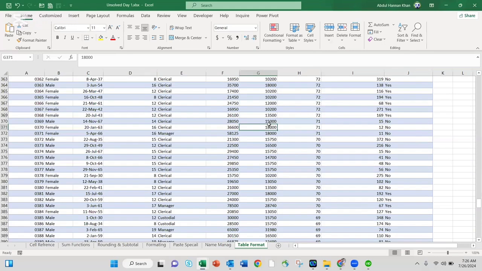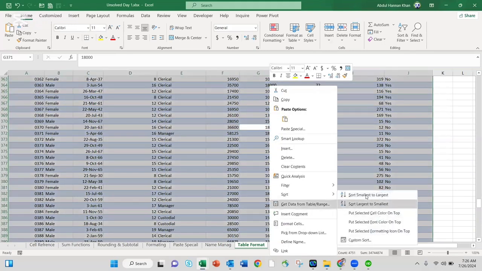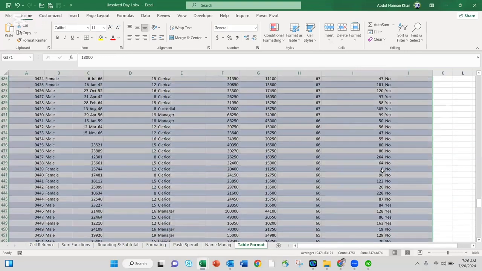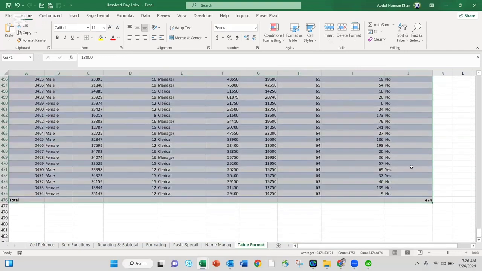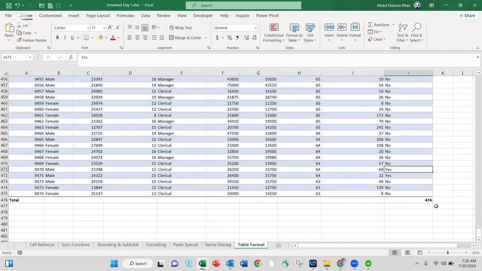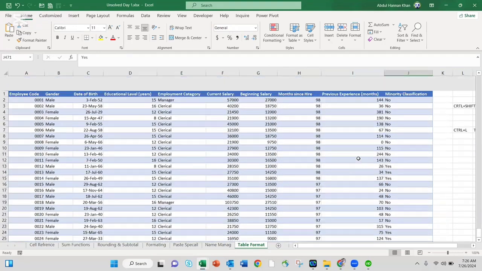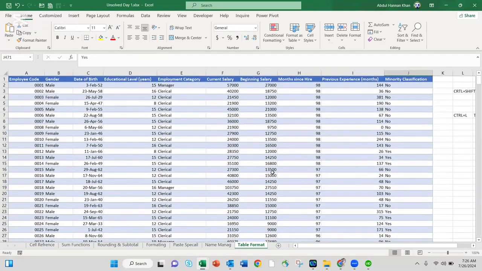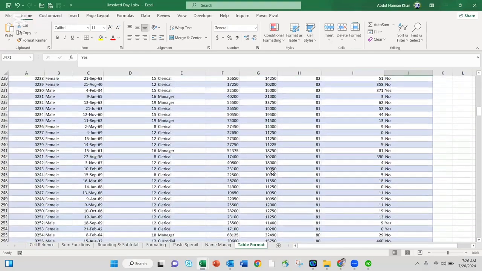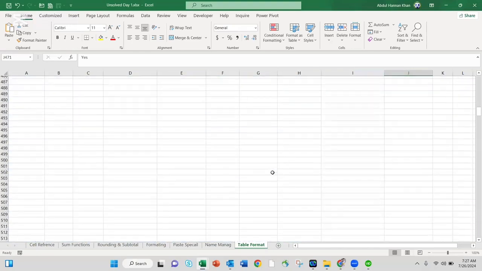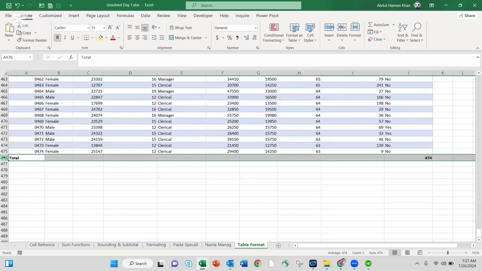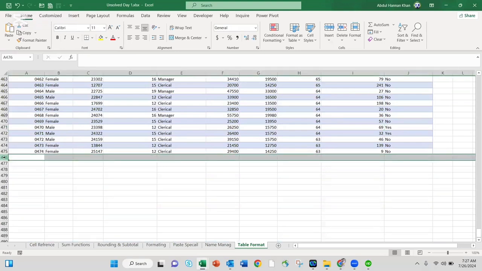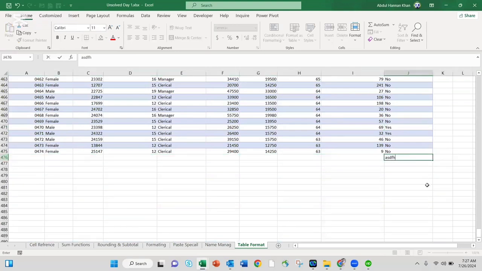It is converted to a range. As you can see, only the formatting remains, which came along from the table, but now it is not a table. How can you identify that it is not a table? If you enter some data here, I am deleting this one with Control minus, and entering some data, it will not automatically be taken into that table.